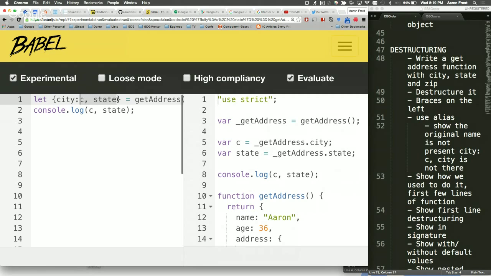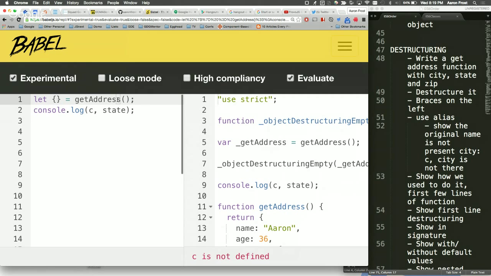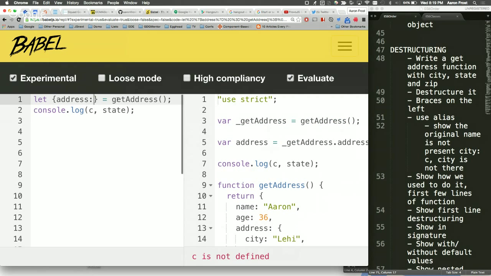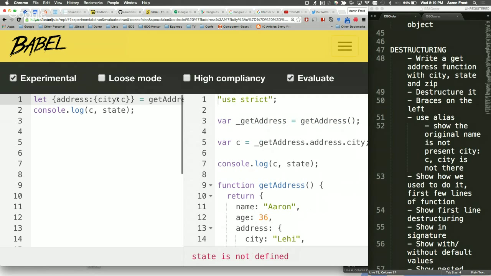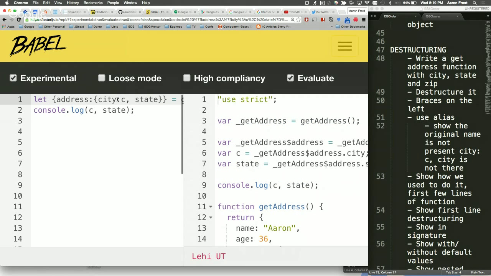So if I want to destructure now down into the address and get the city and state back out, I can say address, and I can say city, C, and state. And that'll pull it out like that. So it's a very simple pattern. That's how you get nested down inside of there.